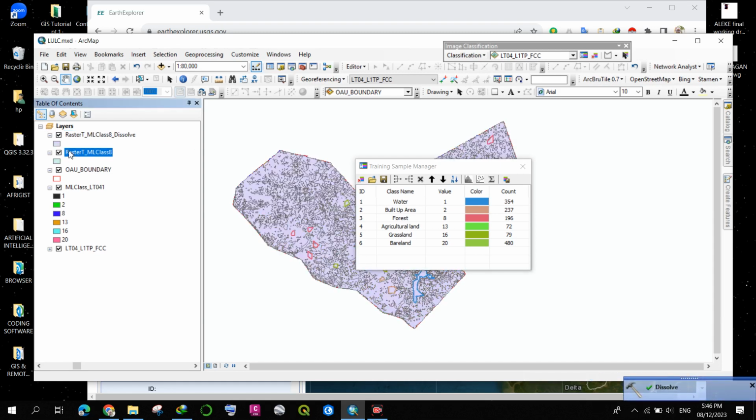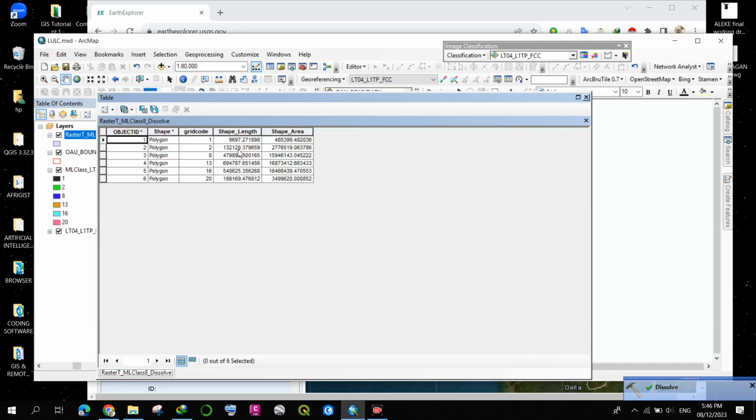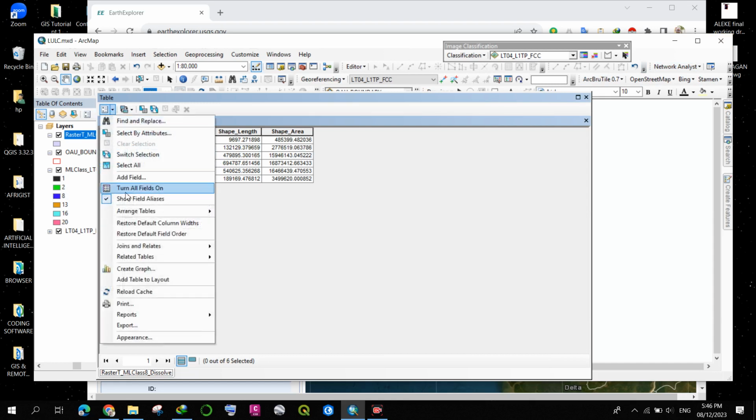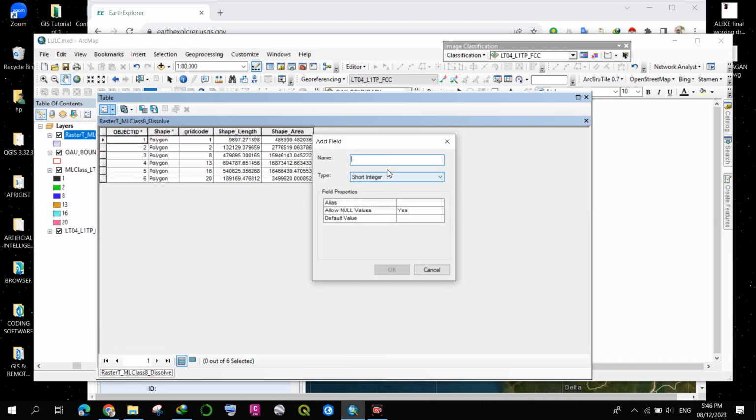So this is dissolved already. I can remove this. Now check the attribute table of this. Did you see that now? Yeah. I have it back to the classes I have here. So good. Now, what is the next thing here? I have to assign my name, an area field. You have to add a field. Then you click your table option, add your field, your name, NAME, or classes.